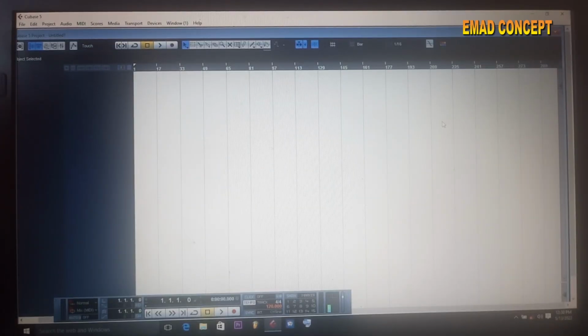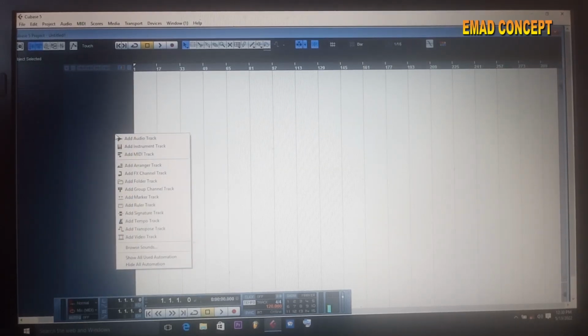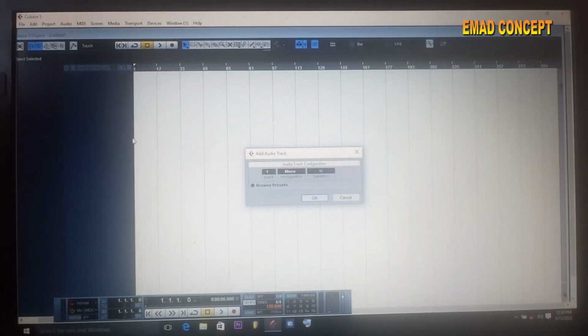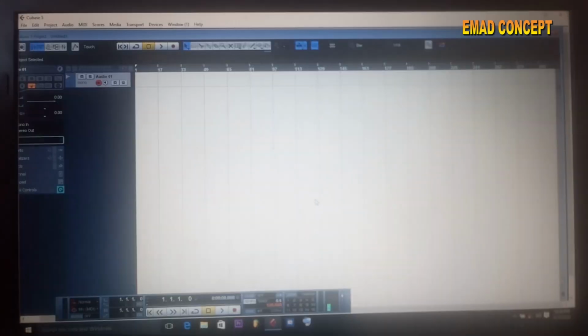So when you close, then you just open here. You right click, you add audio track. So audio track, as we talk about recording on mono, so you go on mono and click OK. So here right now you have your mono, in which you can record. So far audio is coming out from here.